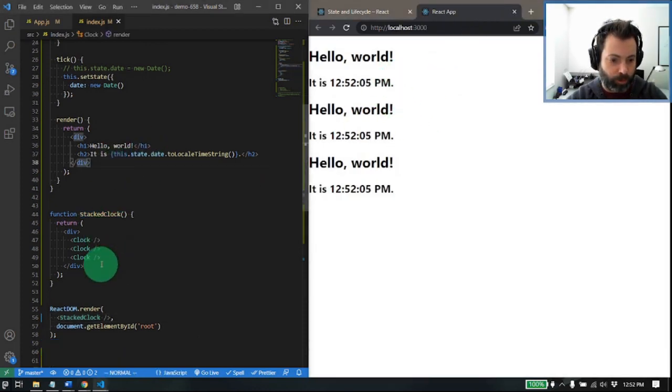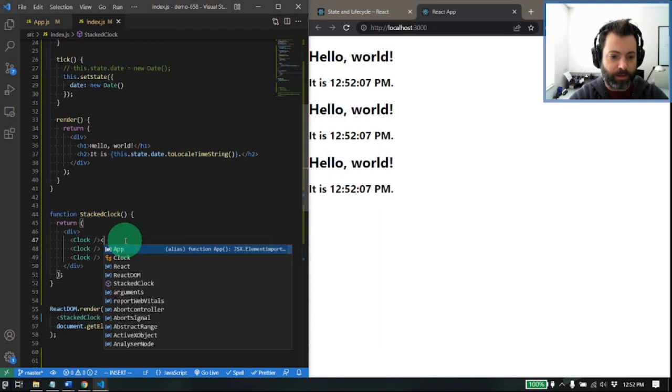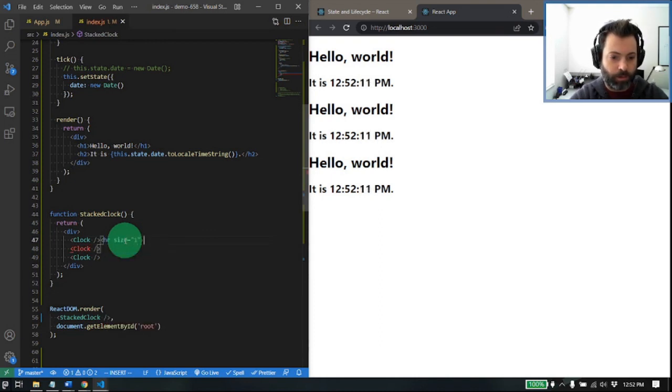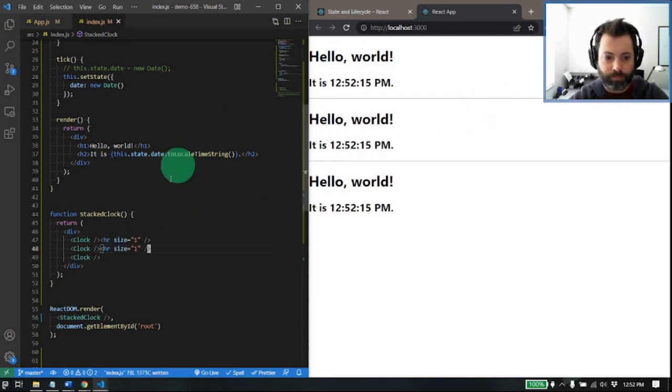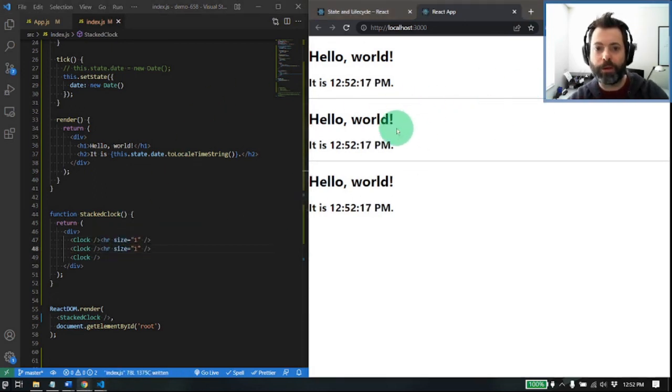And what I can even do now is add in a size equals 1. So I'm going to add in basically a line break bar type of thing, HR, my favorite element for minimal web design. So there you go, 3 clocks right on top of each other. I could be cute and give one a class, another a different class, and yeah.